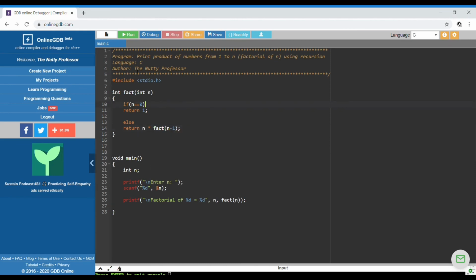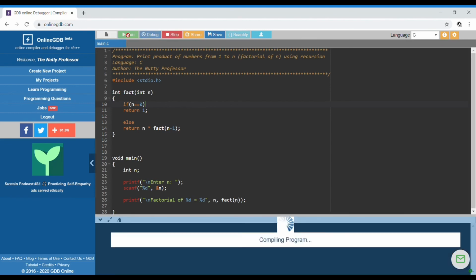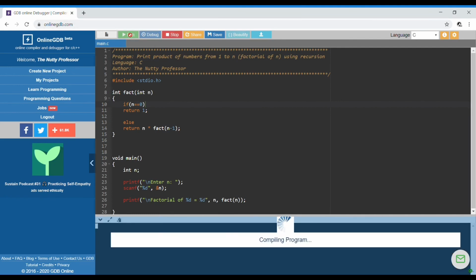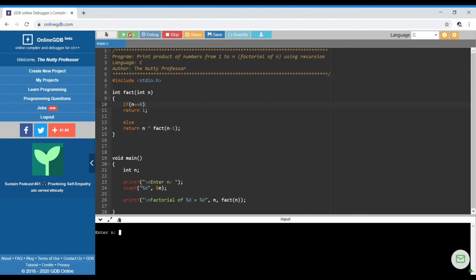Yes. So let's execute the program. So factorial of 5 should be 120. So I'll put 5 and it should display 120. Let's see if it works for 0. Enter n 0 and 0 factorial should be 1. Yes, it works. Thank you.